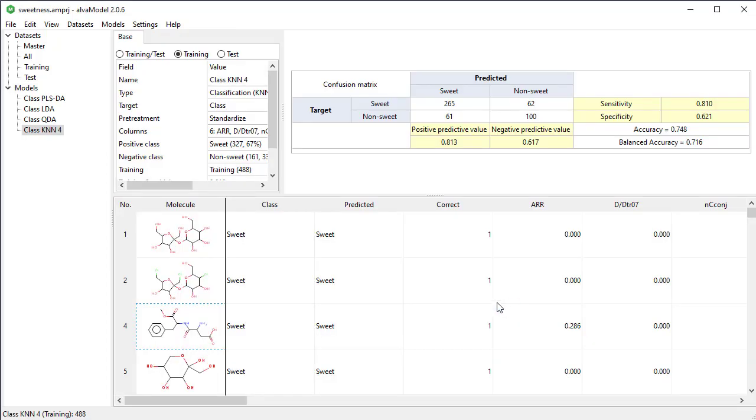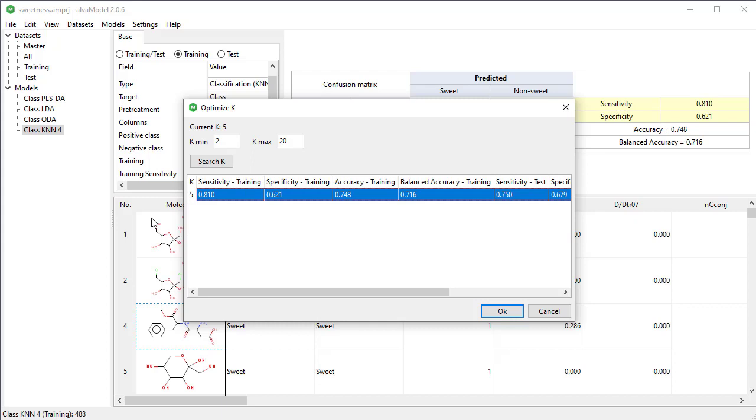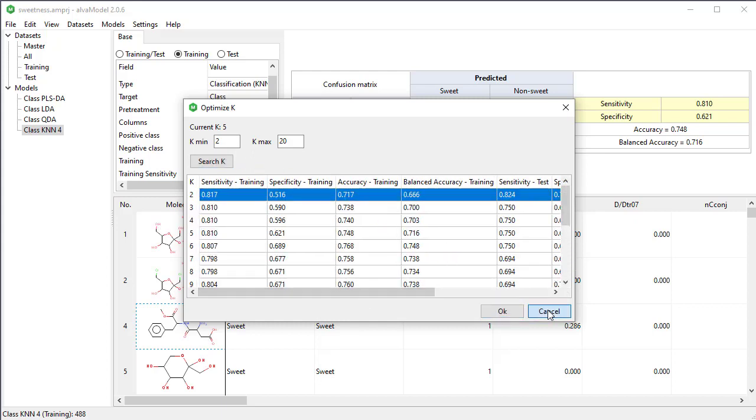We can see the classification model and check its confusion matrix and other data. Even here, we can perform action on the model, including some specific ones like, in this case, optimize K, which allows to test different numbers of neighbors for the same KNN model.